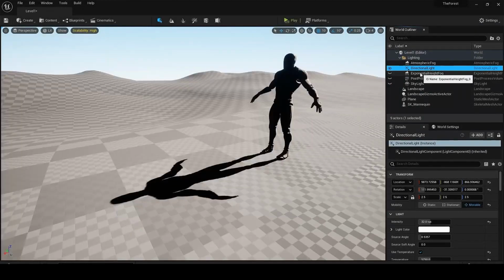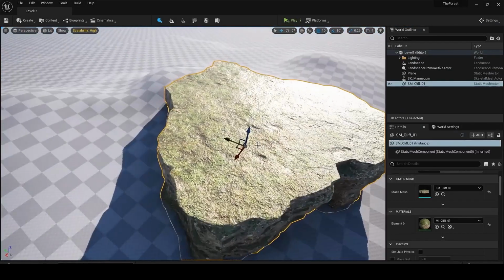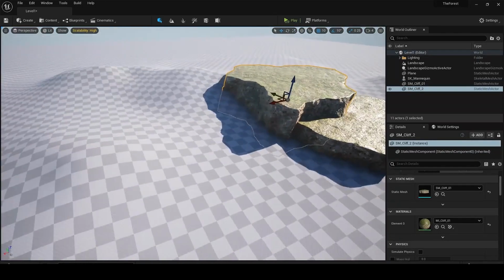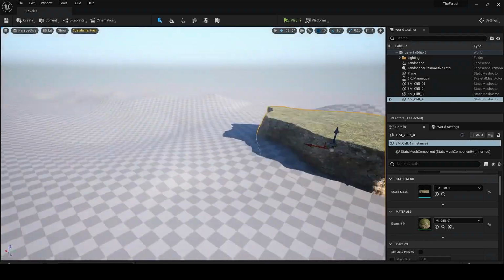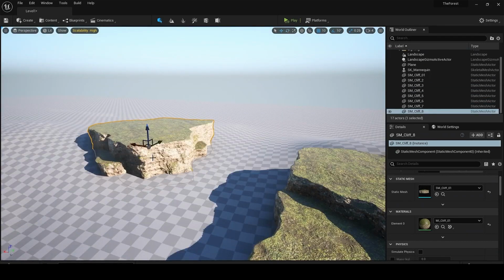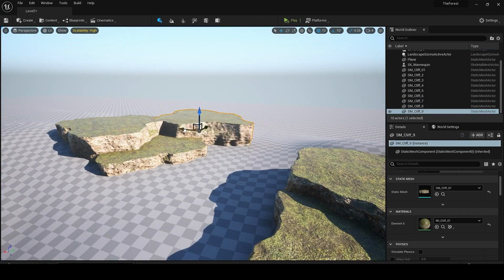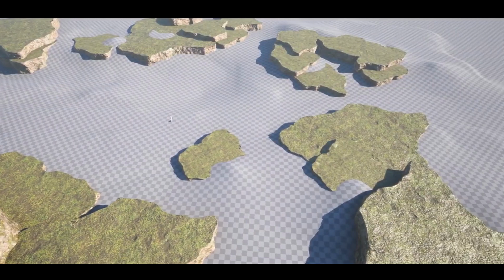That's all I needed to do for the terrain. I have added the default lighting system to get a better look on the assets which I am going to place. Let's add the cliffs around the hill areas. That's it for the cliffs.